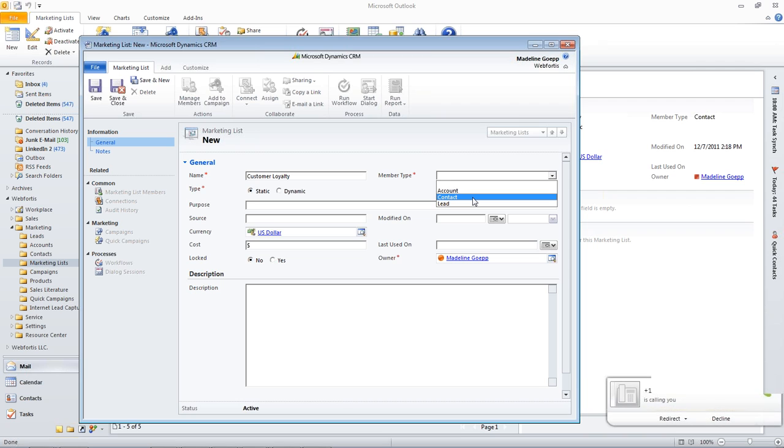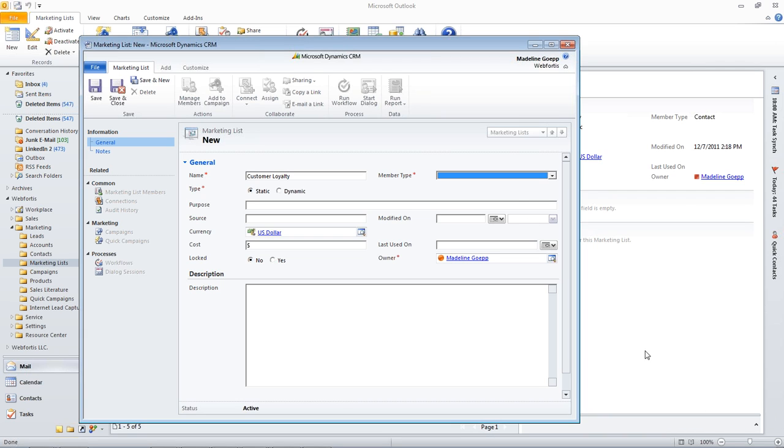And I want a list of all of the contacts that are in an account. So I'm going to select contact. I'm going to make it dynamic, and the difference between static and dynamic is this. With static, I'm going to choose each person who is going to come in to this marketing list, and the list of people will not change unless I add people or remove them. Dynamic, on the other hand, I'm going to set criteria that is going to either move people into the marketing list or out of the marketing list.